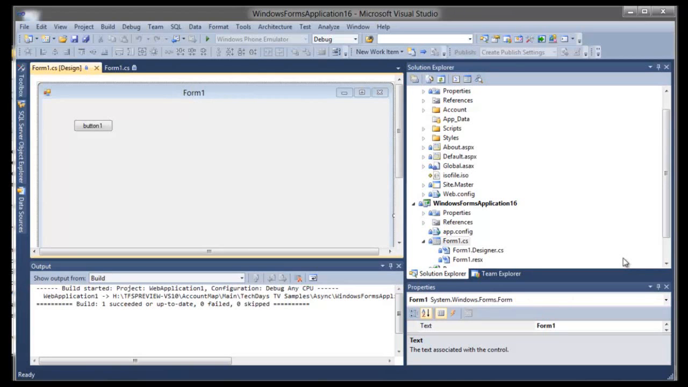Okay, in this example, what we're going to use is a very simple case. We're going to take a large file from a website and download it to our local C drive to demonstrate the impact of using async versus not using asynchronous methods, and to show how easy it is to do that with Visual Studio 11 and some of the language enhancements.